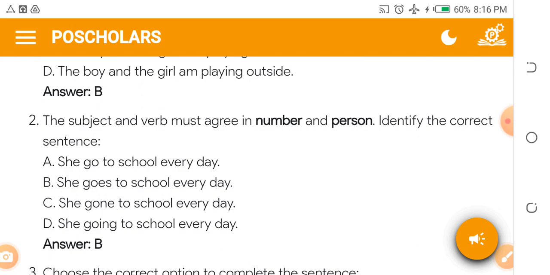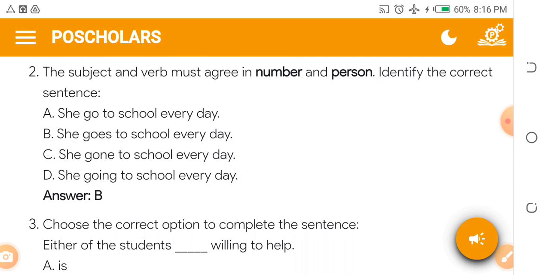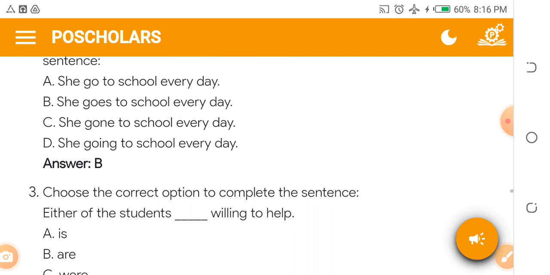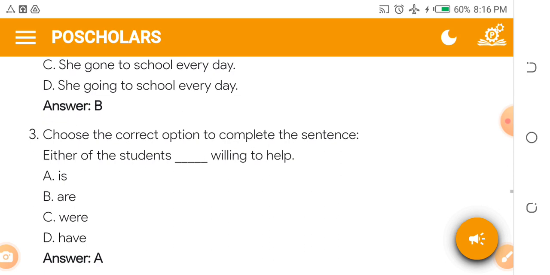Okay, look at question number 2. The subject and the verb must agree in number and person. Identify the correct sentence. A, she go to school every day. B, she goes to school every day. C, she gone to school every day. D, she going to school every day. I won't answer the question. Okay, the answer is already obvious. The answer is she goes to school every day.